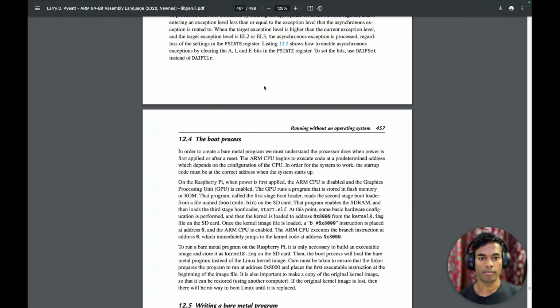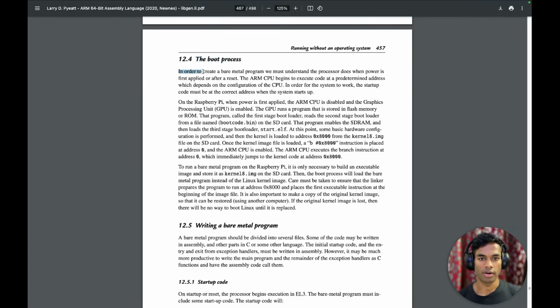The boot process. In order to create a bare metal program, we must understand what the processor does when power is first applied or after a reset. The ARM CPU begins to execute code at a predetermined address, which depends on the configuration of the CPU.